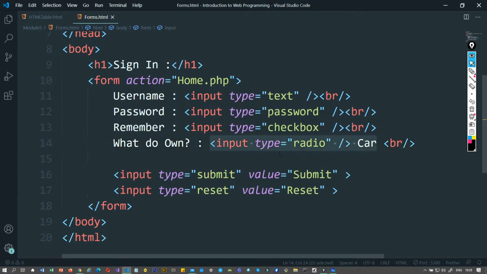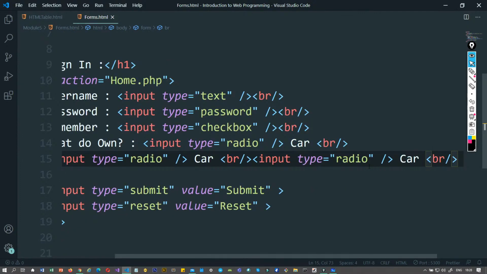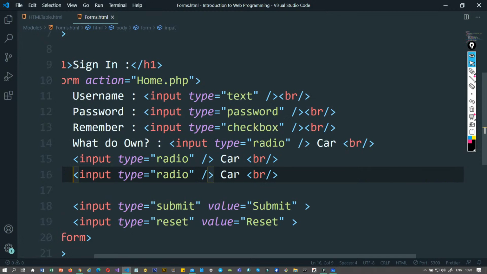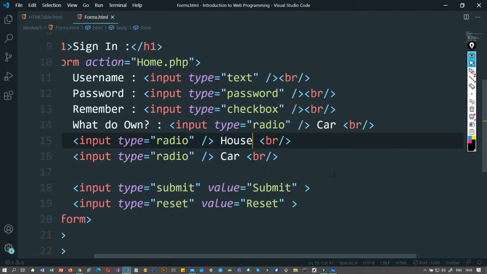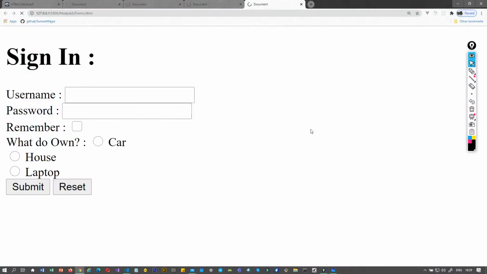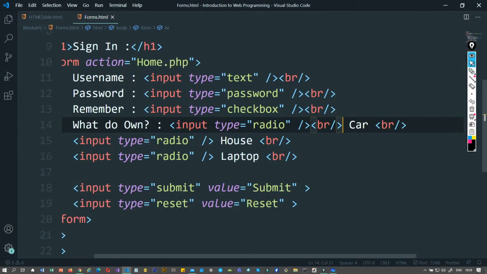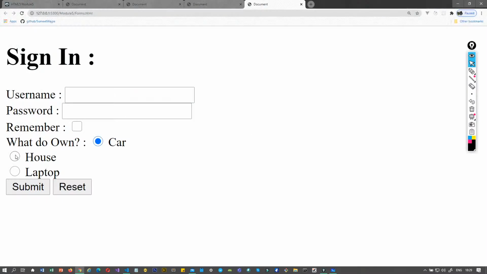And for each of these values, I'm going to have type equal to radio, for house. Now, what you find is if I give a break statement downstairs, okay, let that be fine, not a problem. So I'm having a car, house, laptop.